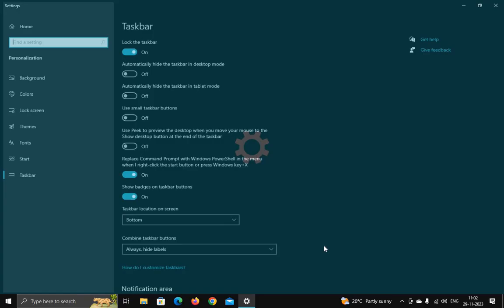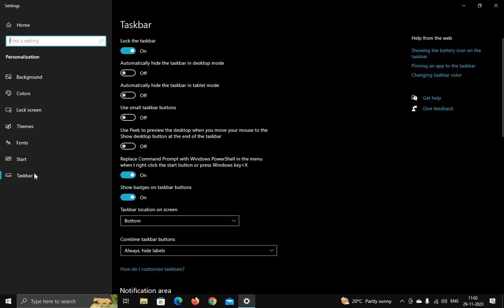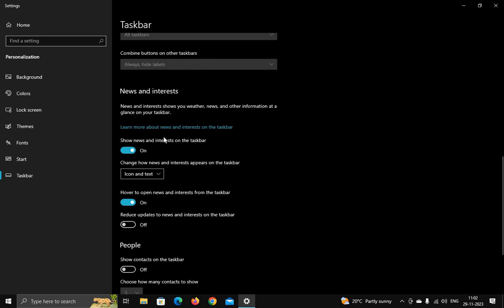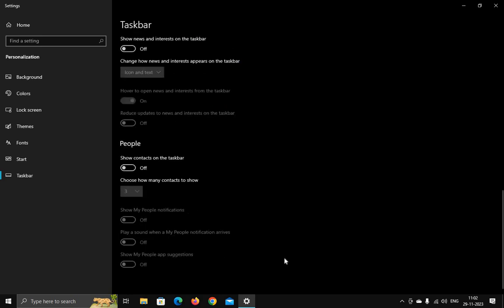And if you want to turn it off, just right click on the taskbar and go to the taskbar settings, and here just go to the taskbar and scroll down, and you can see the shows news and interest on the taskbar, and just turn it off, and you can see there is no weather information and there is no news information on the taskbar.